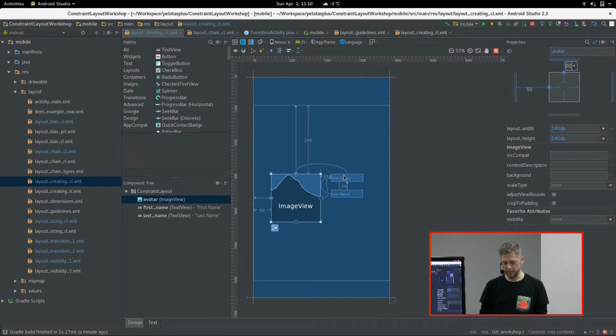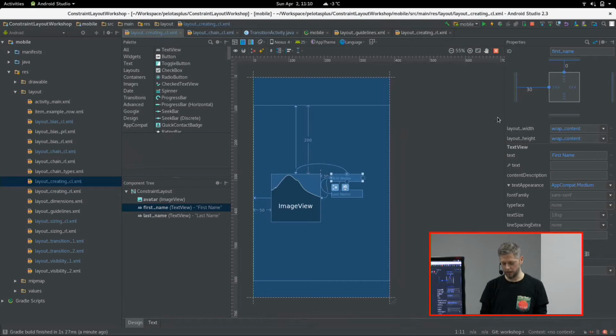Same stuff with this text view. This text view is 30 dps from the left. I can change that into 24, for instance. And back to 30. Another funny thing is that there are those arrows here. Basically, it means what kind of size this view has. Those arrows mean that it's wrap content. As you can see, it's wrap content here as well. And of course, it's the same in the XML file.